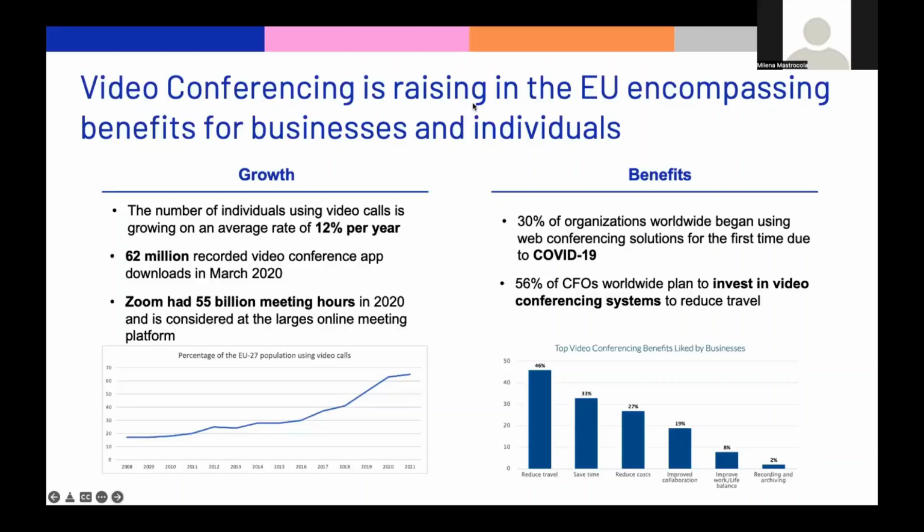And actually, there was a survey from a consulting firm to evaluate the biggest benefits for organizations using video technology. Most of them stated that reduced travel is the biggest benefit, followed by time savings, reduced costs, improved collaboration, increased work-life balance of the employees, and the possibility to record and archive. The benefit of reduced travel, in my eyes, is a very broad benefit, which also tackles, of course, cost reduction, and is also environmentally a very important topic to keep in mind for the future.